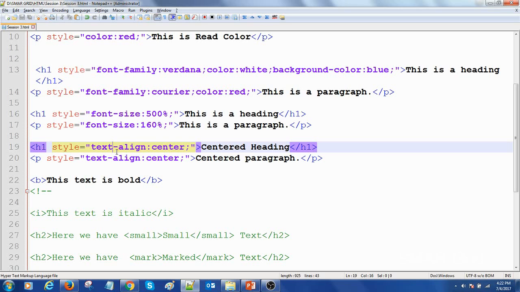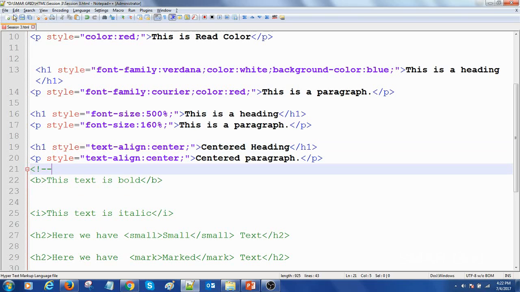And here is an example for text align center. For the same H1 tag we use style text align is called center, and this is the content, and for the paragraph the style text align is also center, and this is the paragraph. Okay, let me close this, save this and go back and refresh.